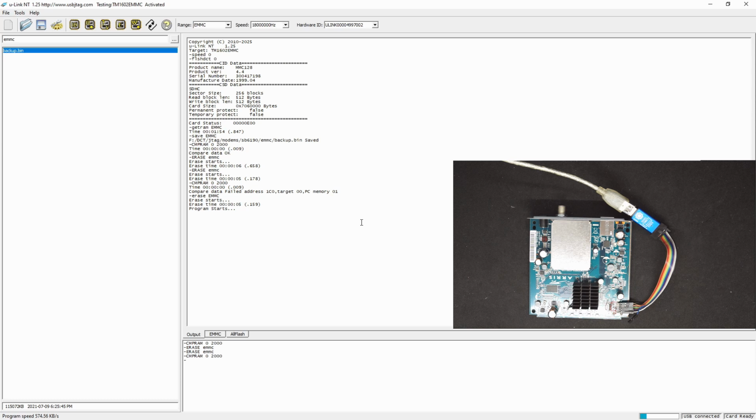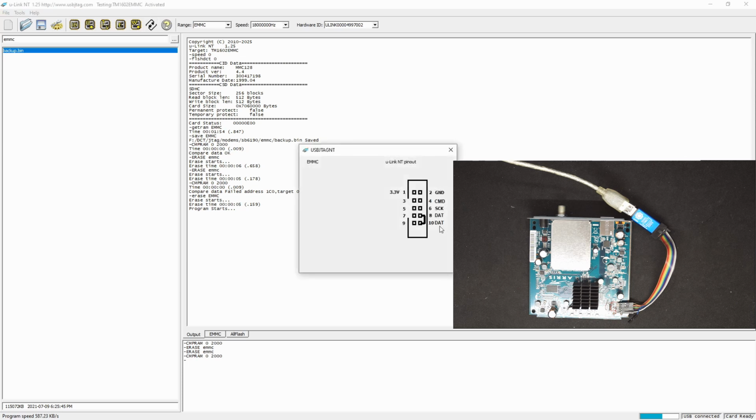Only 5 wires need to be connected: one is power, one ground, 2 data lines and 1 clock line. By the way, in the software, the connection is in here. DAT is connected to 8 and 0, and the clock line is here, as well as the command line on pin 4. And then you have the power, 3.3 volts from the uLink NT, and then the ground.